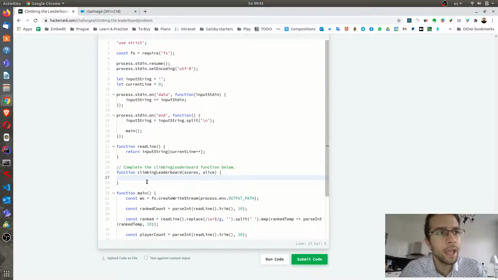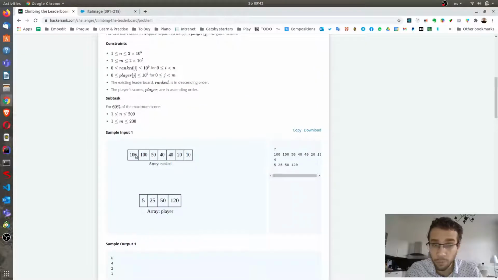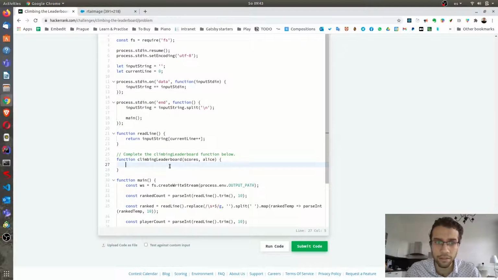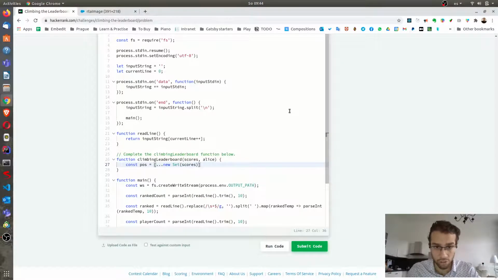So let's start. Since the scores, as we can see here, can be duplicated, we should build a set that doesn't have those duplicated scores. The easiest way to create an array without duplicates is to build it using a set, right? So we can say, for example, positions, and then spread a new Set that receives the scores as parameters. Therefore we build an array that contains all the scores but without duplicates.